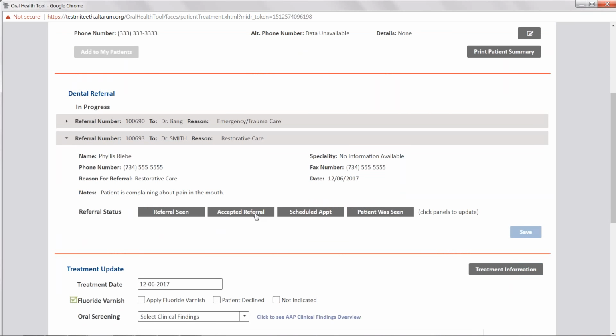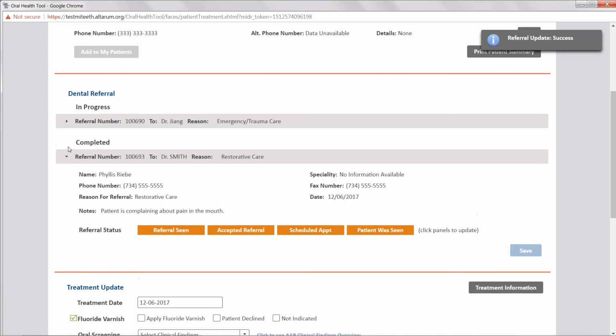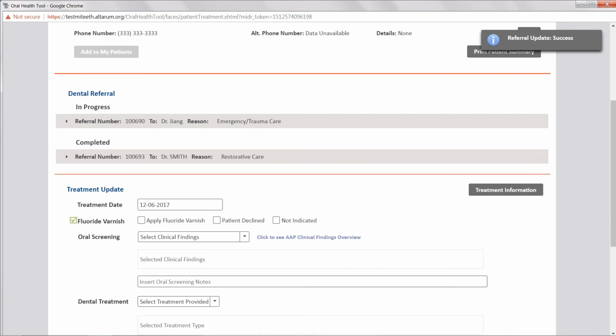So I'm going to go ahead and say that I've accepted the referral. I'm working on scheduling that appointment. And I'm going to say, now, say this is a future date, and now the patient was seen. Save again. And that referral sorted into the completed section.